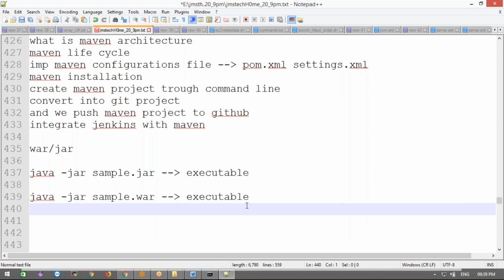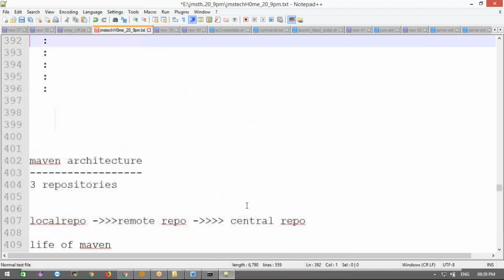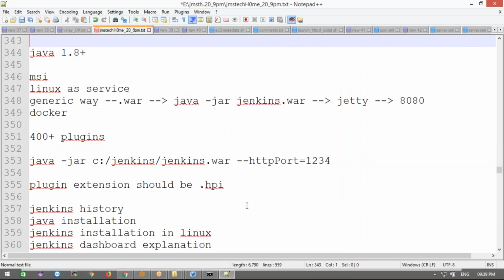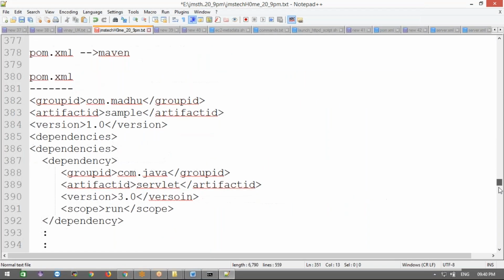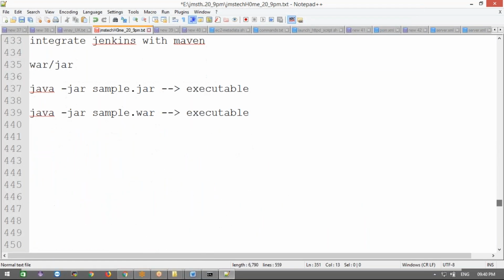If you want, I will show that. It is running on the Jetty server on port 8080. Clear? We already discussed this. It runs as an executable file and has an inbuilt server. That server will automatically run and you will get a website if you execute it like this.